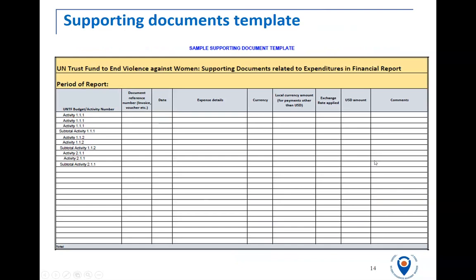And we give you a supporting documents template. So every 6 months when you report, you can complete this template for all the supporting documents that we request. So this will only be for when we request documents. For the first 6 months, we will do a 100% verification check of your supporting documents. So you might as well start keeping a template like this now, where you would be recording per activity the document reference number, the expense details, and how much was spent. And maybe it would be good practice for you for every period to keep a document like this if you wish.